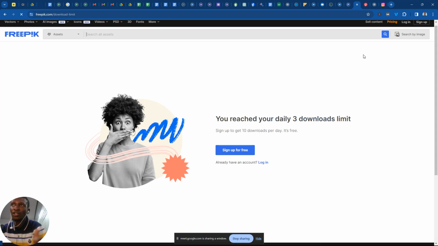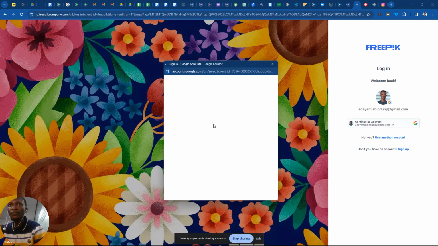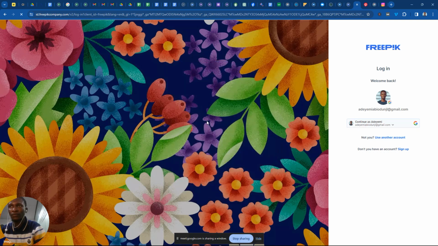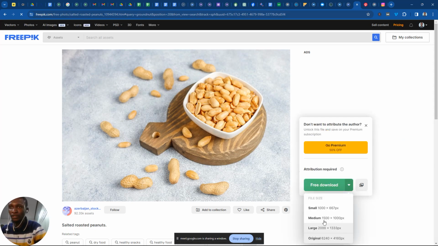It's saying sign up, don't mind this. Let me just log in with one of my accounts. So you need to create accounts with them. Yeah, so let me download medium.